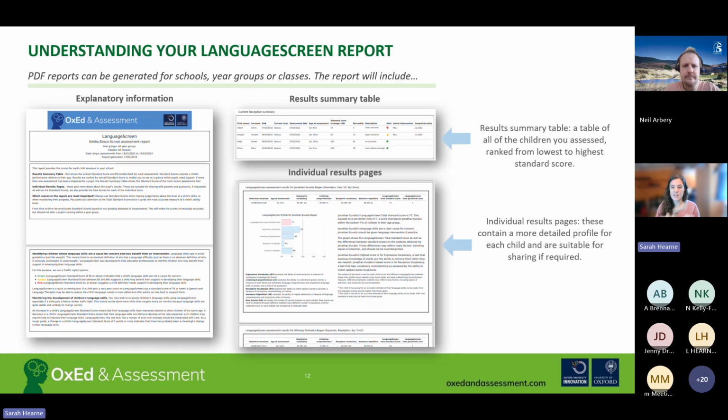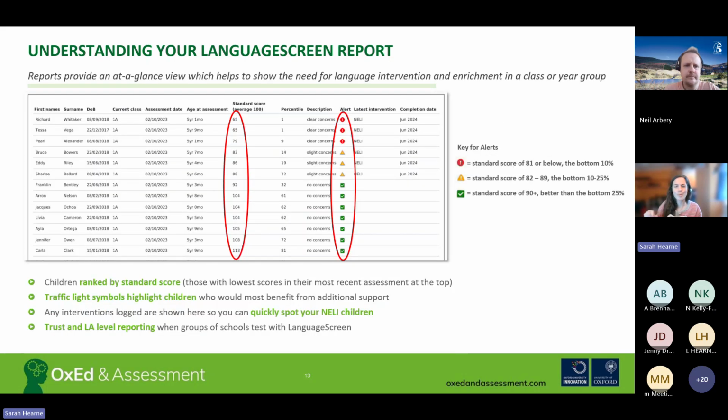And it is sort of separable. So you can basically pull it out and share that individual page with parents or speech and language therapists and so on. So this is an example of a results summary table.